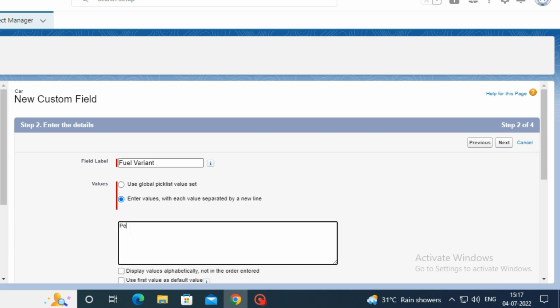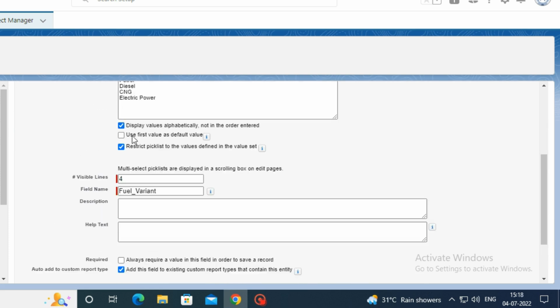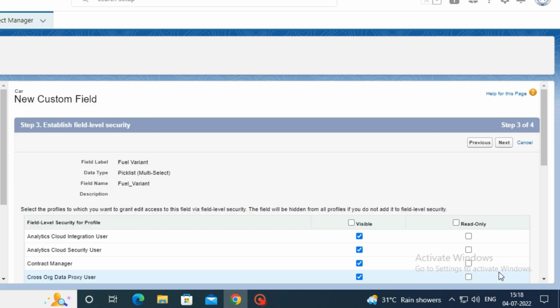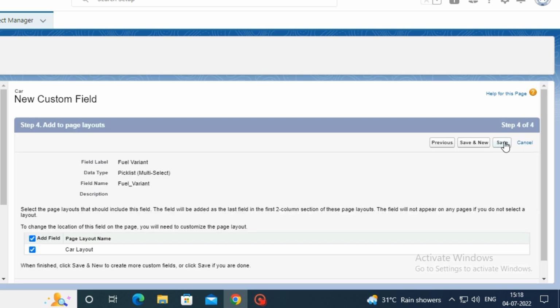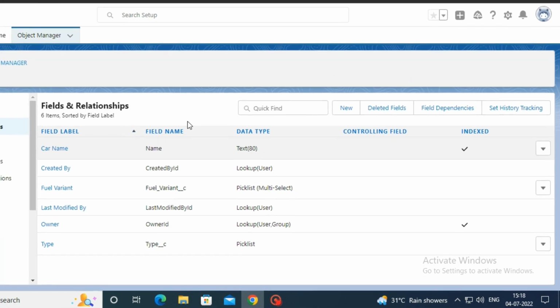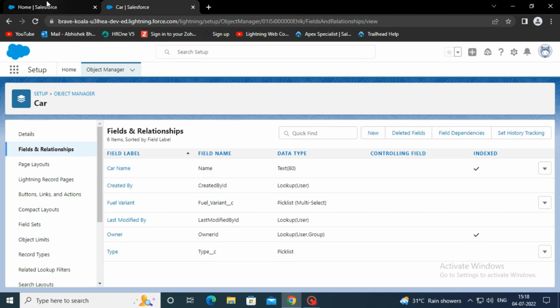Now give the values to the multi-select Picklist. Here we are giving the following values: petrol, diesel, CNG, electric power. Check the "Display values alphabetically, not in the order entered" checkbox. Click on Next, again click on Next, and finally click on the Save and New button. We have successfully created both Picklist and Picklist multi-select data type fields in Salesforce.